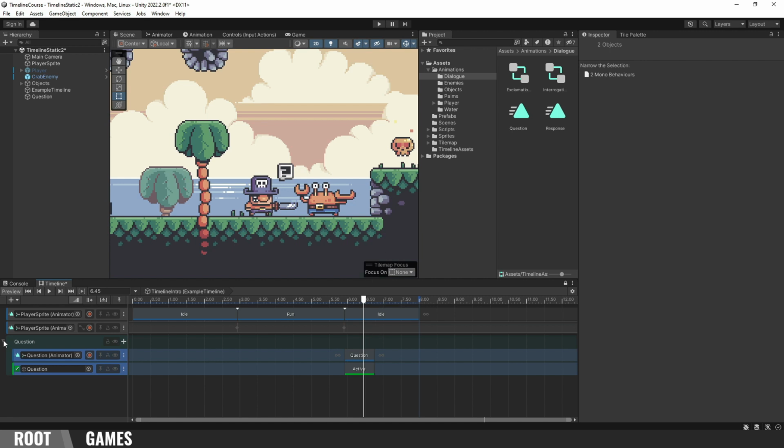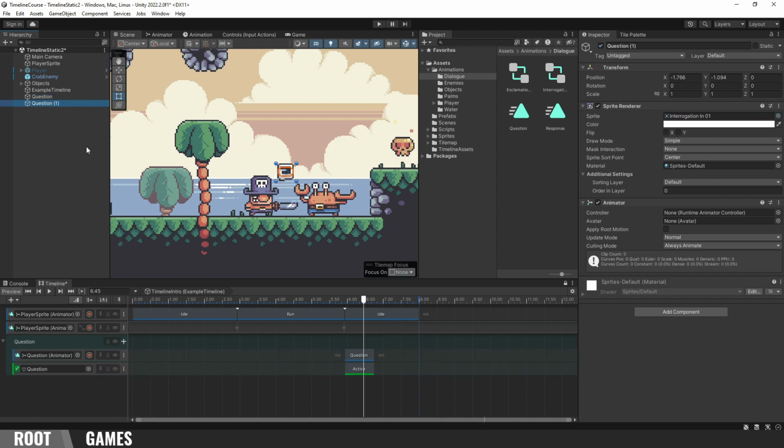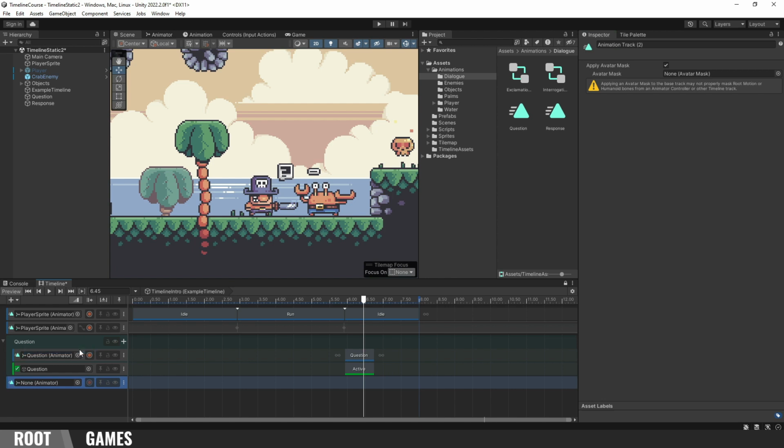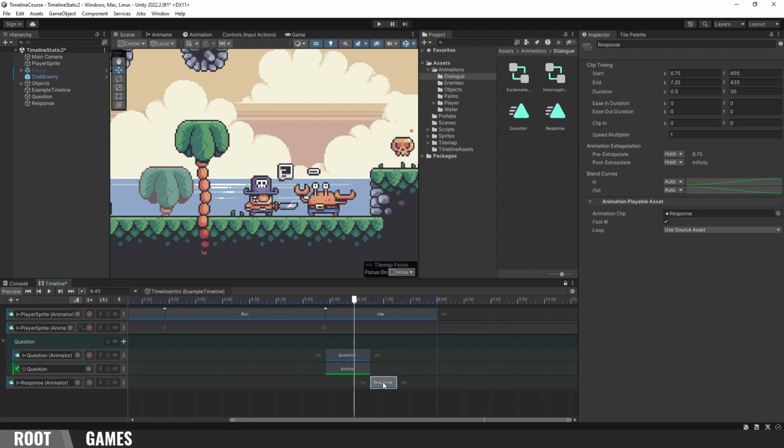To animate the response, we need another object. Duplicate the question object, move it to the right and rename it. Then we need a new animation track. It will use the animator from the response object. Then drag in the response animation clip. We can increase the duration. I will set 2 animation cycles.